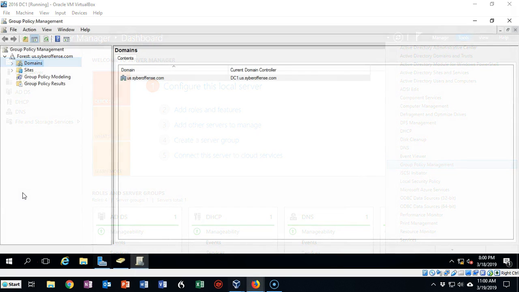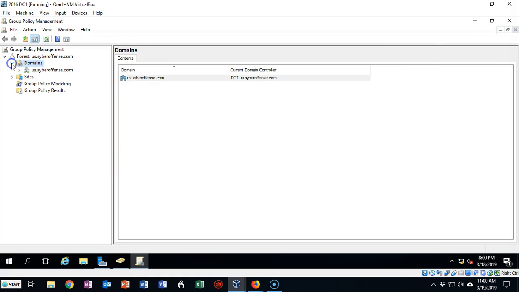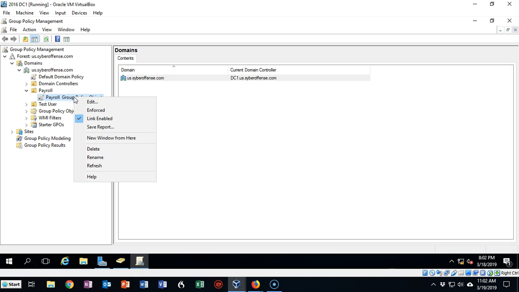Once you're up inside of your group policy editor, just go to your domains, go ahead and expand that, expand the name of your domain, and here you can see the containers that have been assigned a group policy object. Let's go ahead and expand our payroll. And here you see the group policy object we just created previously in another video. Let's go ahead and right click on this new group policy object, and we want to select Edit from the context menu.